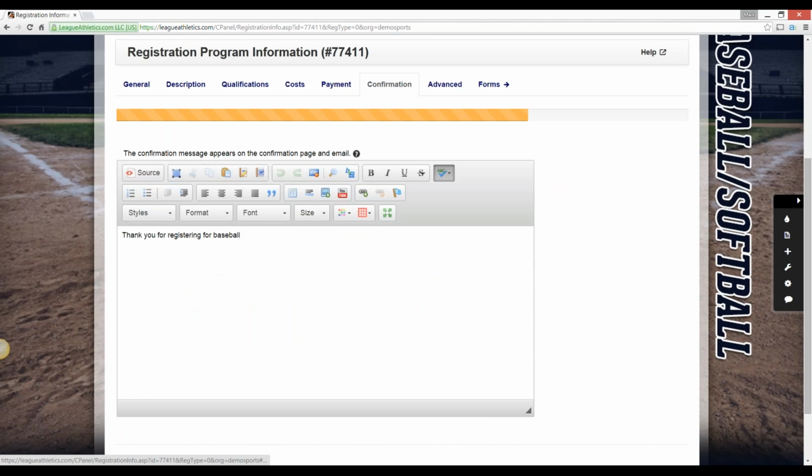Okay, and then onto the confirmation tab. This is basically the inverse of your description tab. So this is what's shown to the user at the end of the registration, and it'll also be included in the registration confirmation email that they get at the end of the process. Okay, so you can put anything you'd like in here, like thanks for registering. Maybe you put in some links to additional documents that you'd like them to have, or anything you'd like to add to the end of the process.